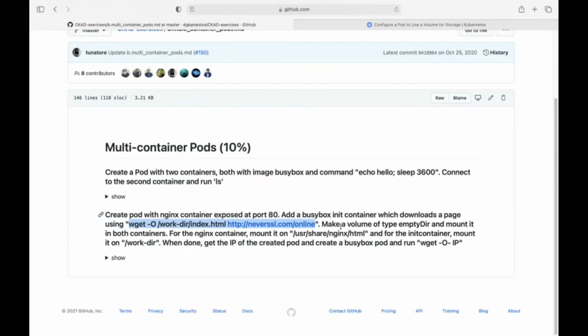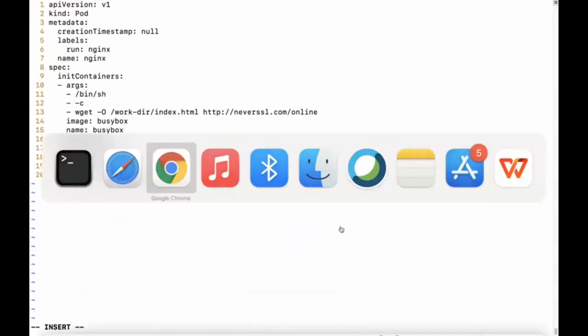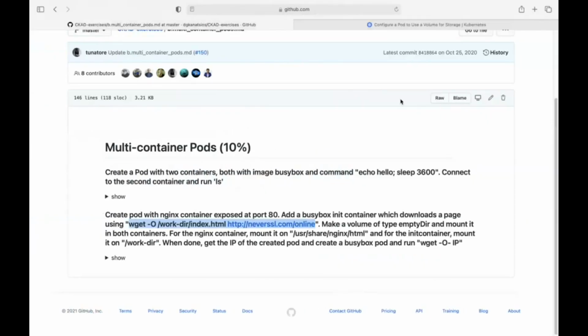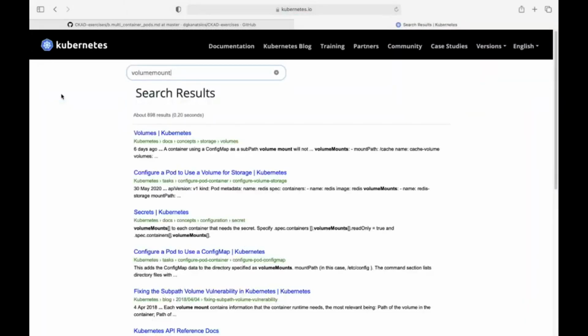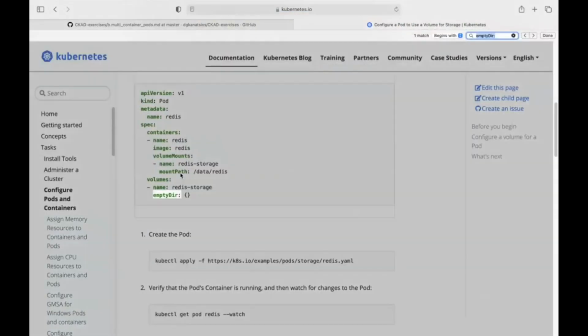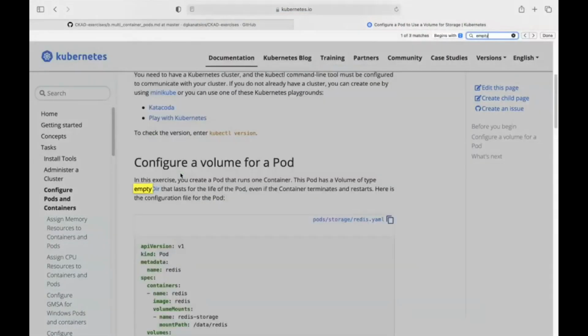The second part of the question talks about creating an empty volume and mounting it in both containers, right? We can make use of the Kubernetes documentation, which is allowed in the examination. I opened it some time back. You can just search for volume mount Kubernetes documentation. Make use of this one. Under configuring a pod to use a volume for storage, just search for emptyDir.